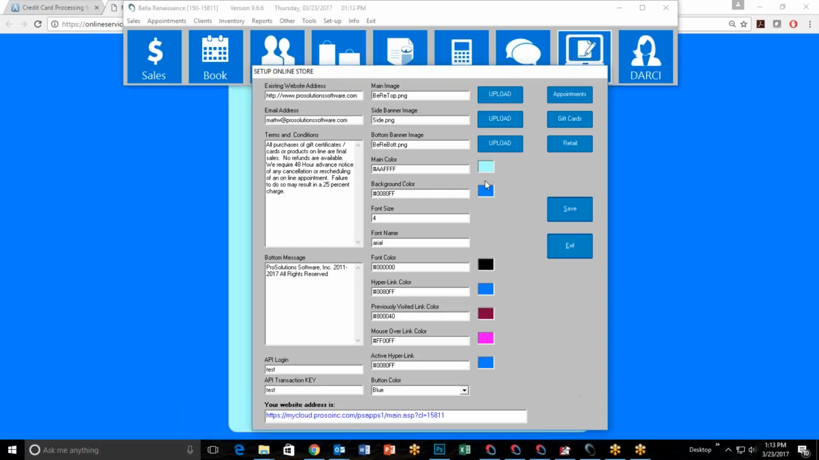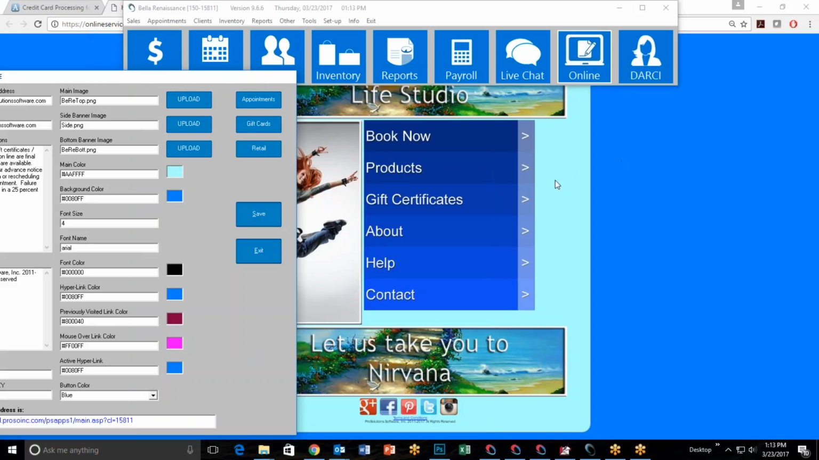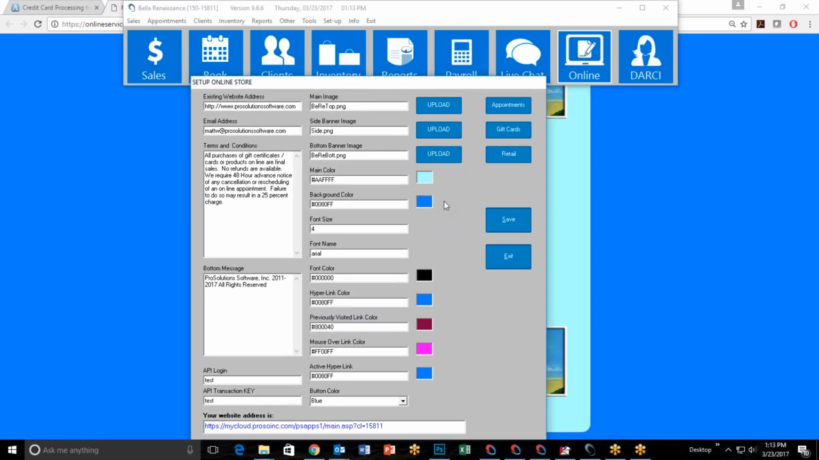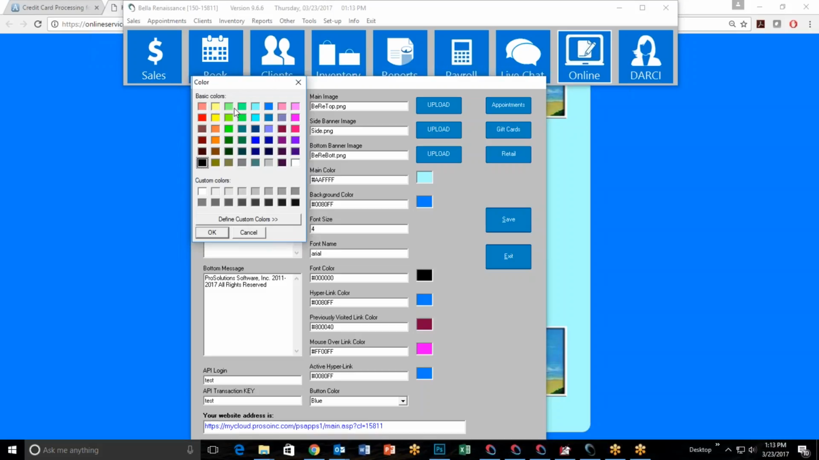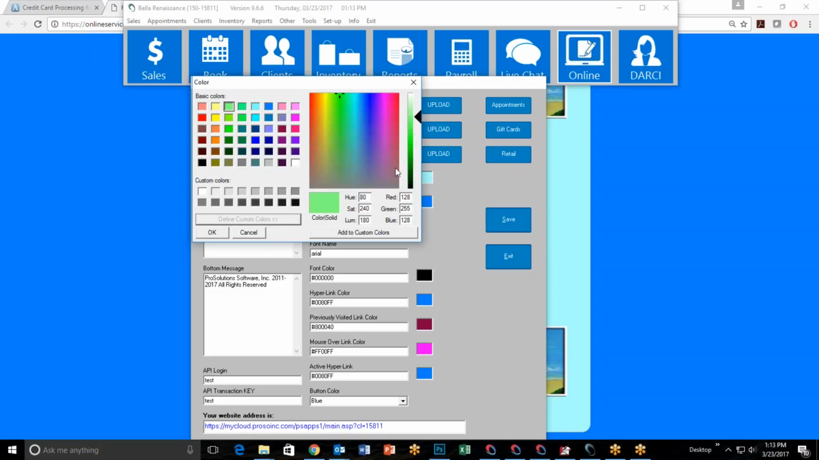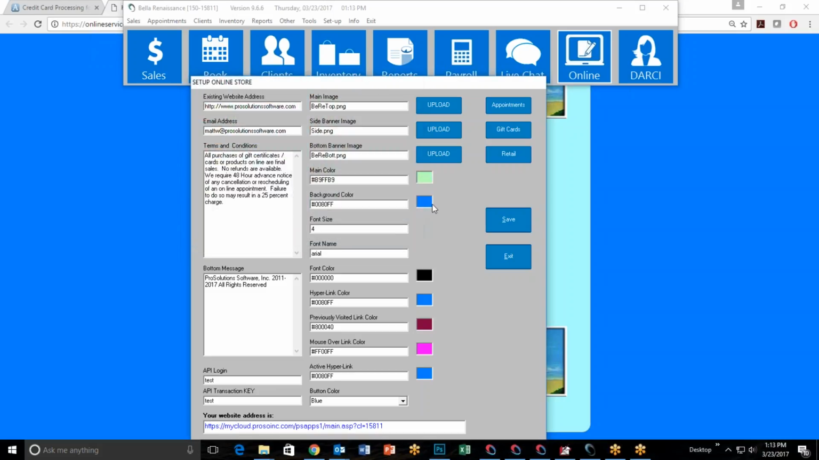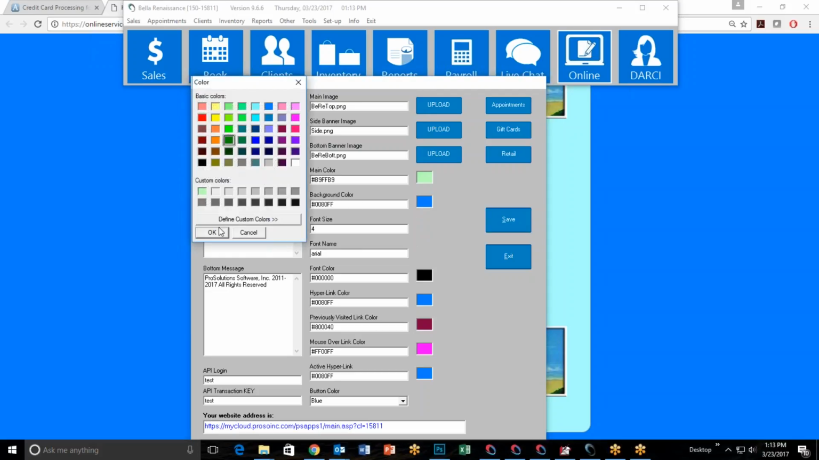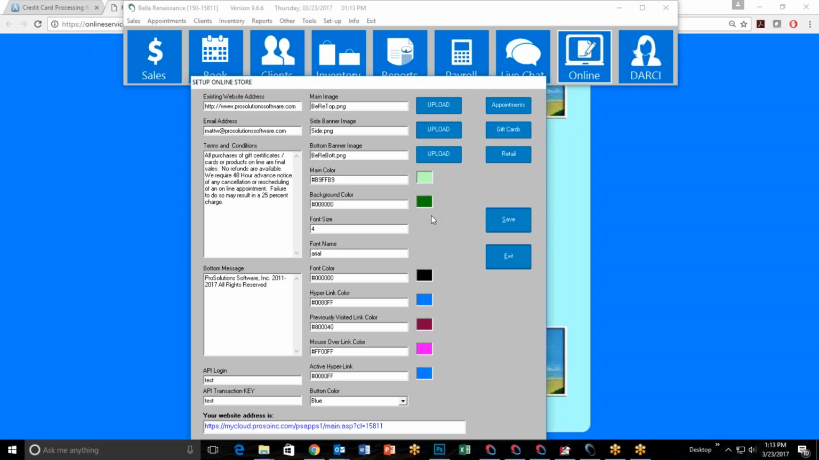Now, I'm going to go back into the software, and I'm going to say my main color. My main color is this color, the color behind my buttons and my imagery. I'm going to change that to a nice light green, and I'll explain why light in just a few moments. And then my background color, I'm going to make that a nice dark green. The reason my background color can be a dark green is because it's not going to be behind anything. It's just off to the left and right.